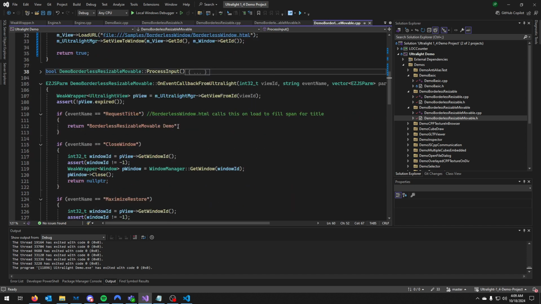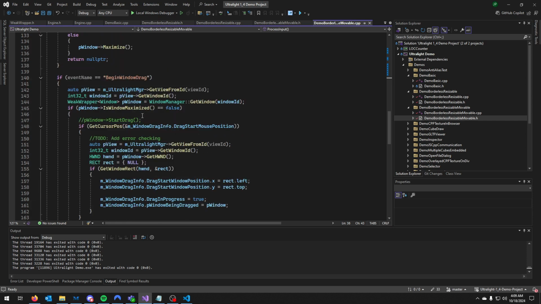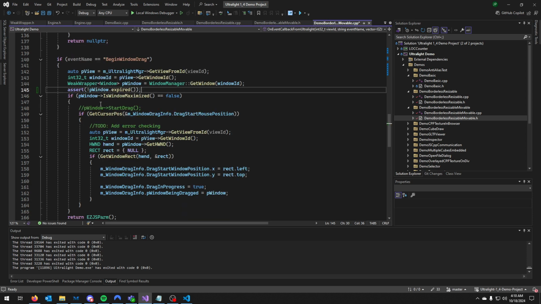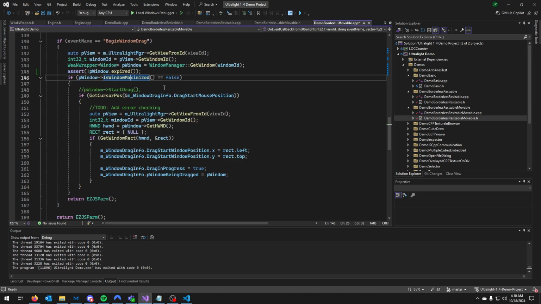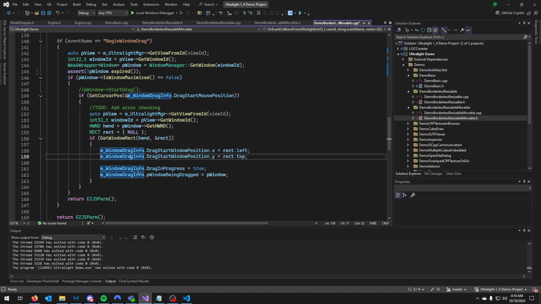I believe the only other difference besides that addition to the process input is where the begin window drag happens. So when that event's called, we get the window, and I really should be making sure that's not expired, so I was putting an assert there. You can only drag it if it's not maximized, right? So if it's not maximized, then we get the cursor position and we get the window position with get window rect, and then we can set all of the drag info.